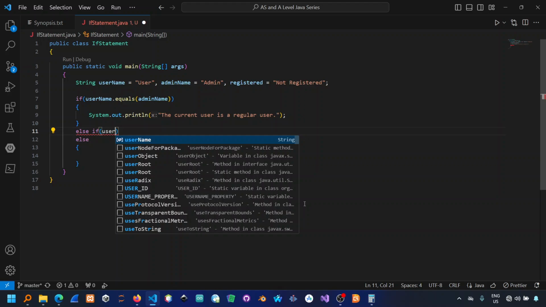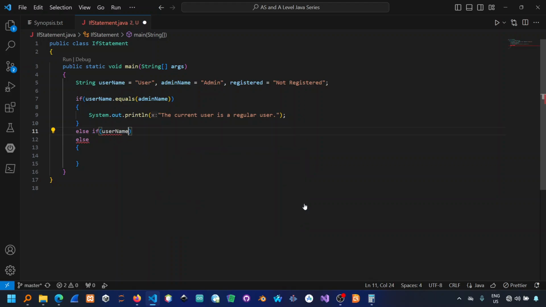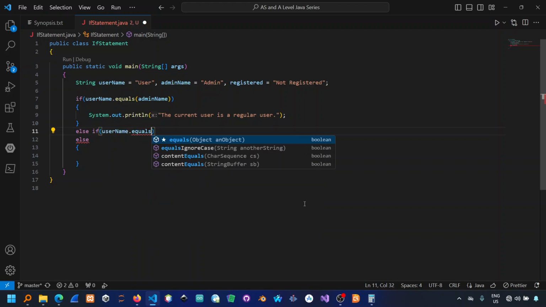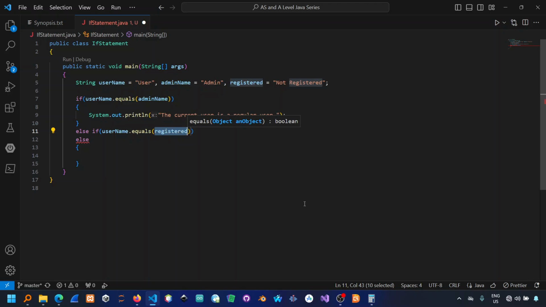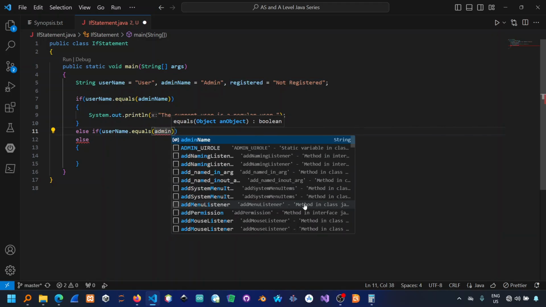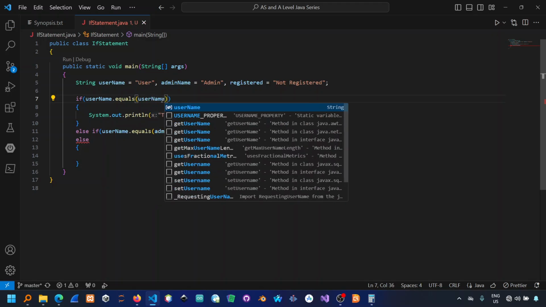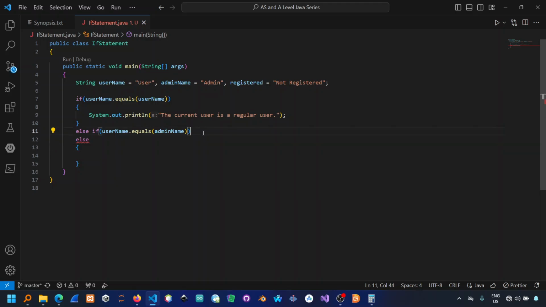We want to check if username dot equals admin name. Then right here we need to change this to user name, then admin name. Then we simply need to System.out and say the user is not a regular user. Basically we are simply saying that the user is an admin.